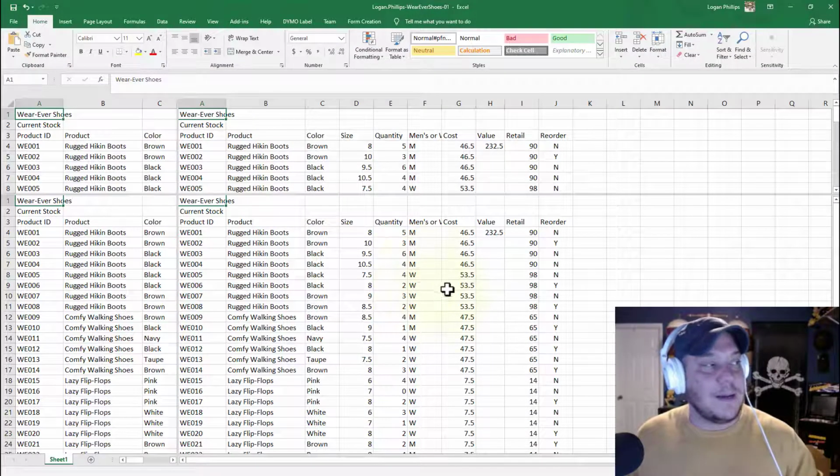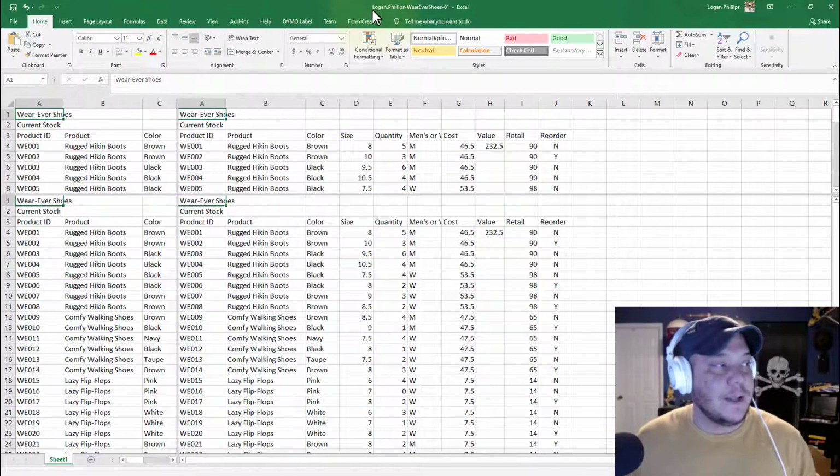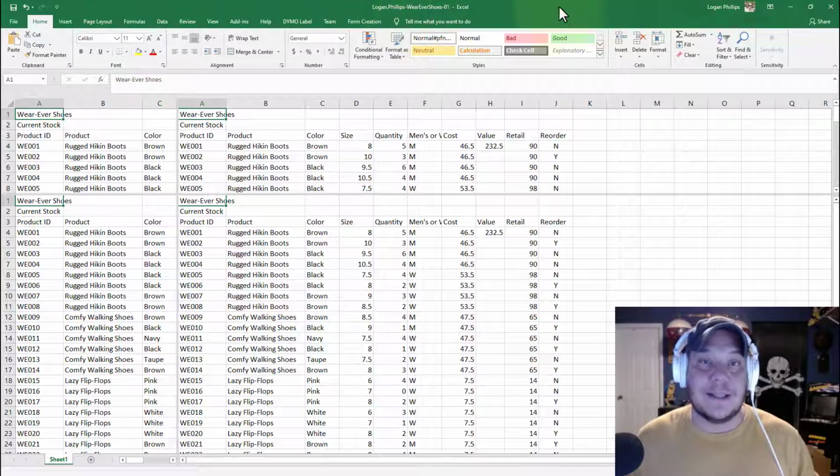Now this document is on my desktop, and I know it's my document because in the top middle of the screen it shows the file name, and it says Logan Phillips and the name of the assignment.